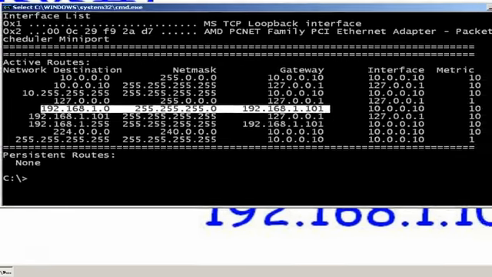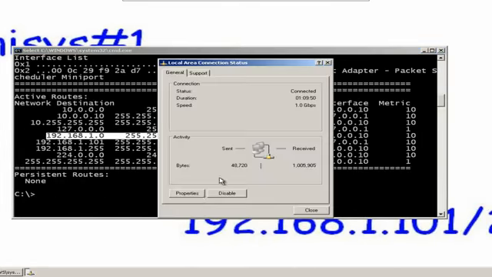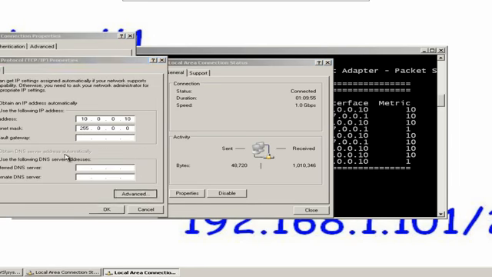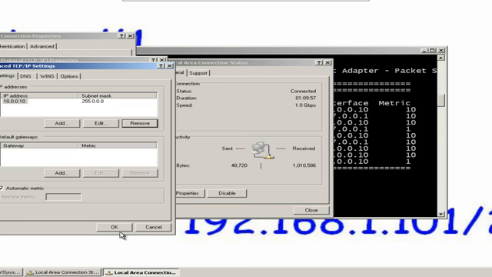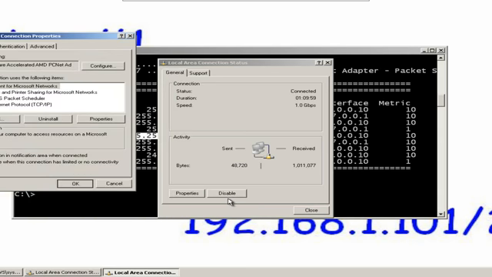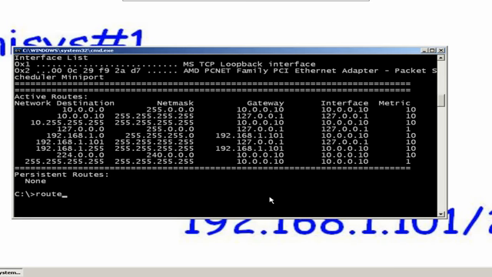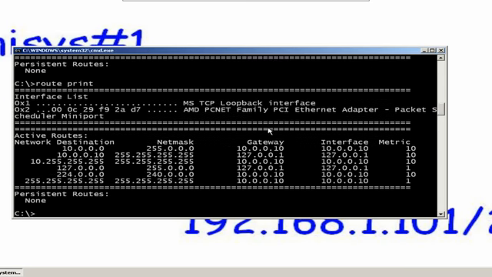Let's remove it. Remove the secondary IP address. And you can observe that the entry is going to be removed from the routing table of Genesis 1 PC. Since Genesis 1 PC has only one IP address, now he will be able to forward the traffic only to that particular destination. So 10 network is the home network.